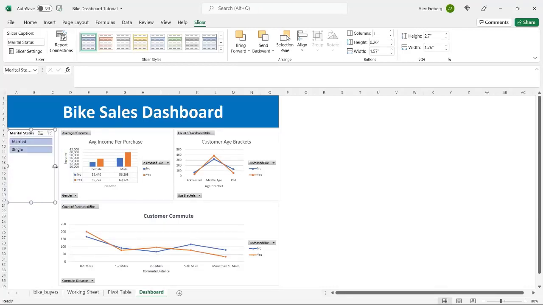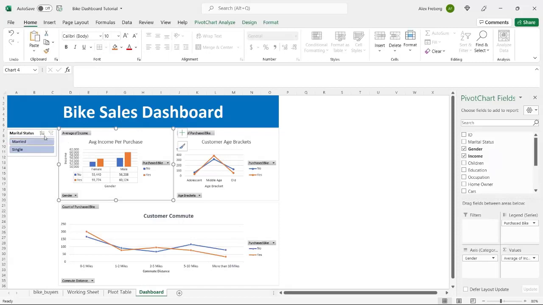Bring it in a little bit. All right. And we don't need all that space. So we're going to boop, boop, boop, boop, all the way up. Now, while we're doing this, because we selected this visualization, it only is working on that one right now.